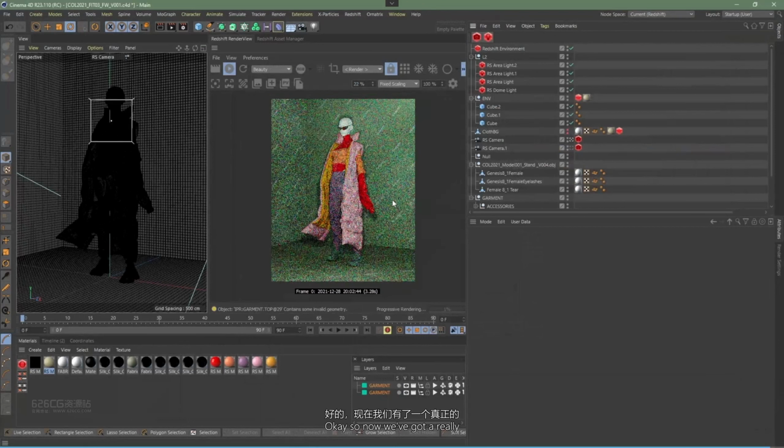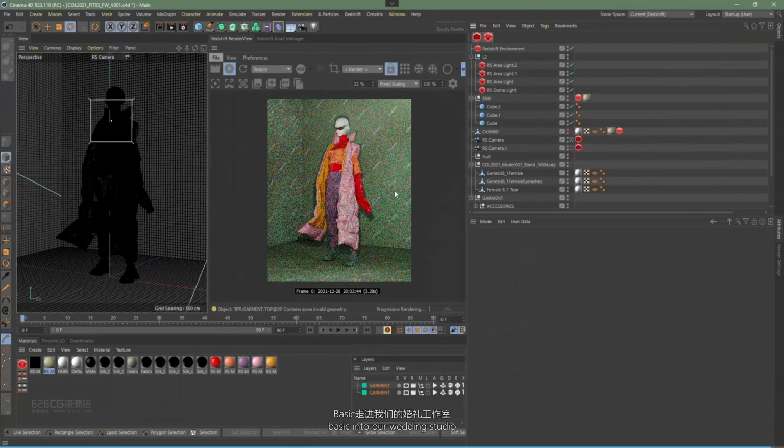Okay, so now we've got our really basic indoor lighting studio set up, and I've shown you all the other tools that I typically use for building my scenes using Redshift, and also where to find some other assets that you can use to amplify the realism of your different lights in Redshift.